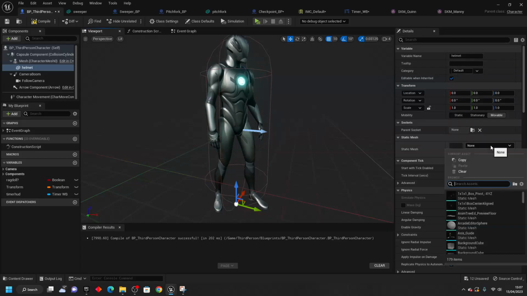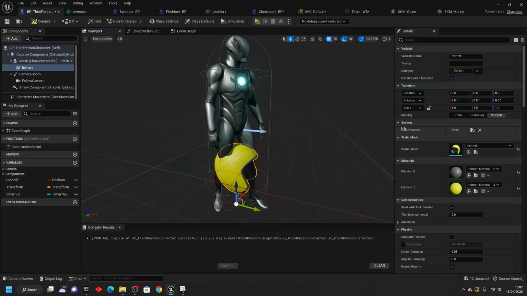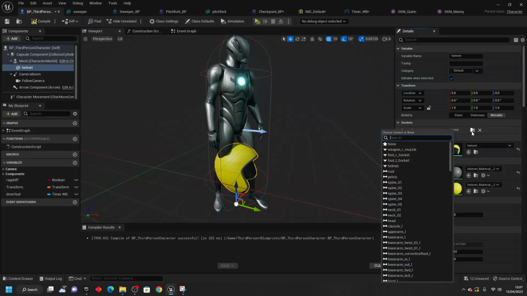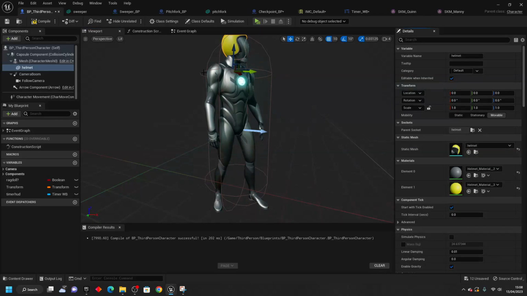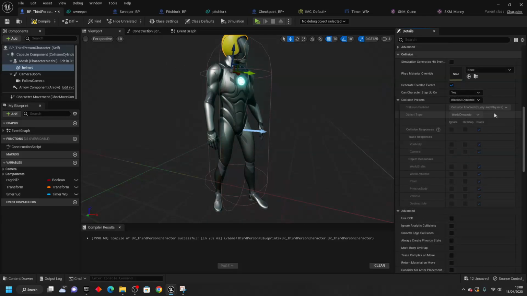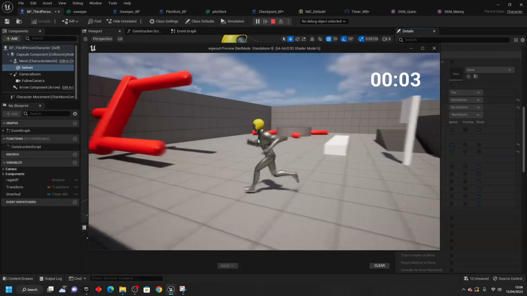Then for the static mesh, select the helmet model that we just imported, and for the parent socket, just select the helmet socket that we just made, and this will make the mesh go to that socket. Then scroll down, and for collision, make it have no collision, otherwise it will interfere with other things. So go compile, play, and now our character has a helmet.